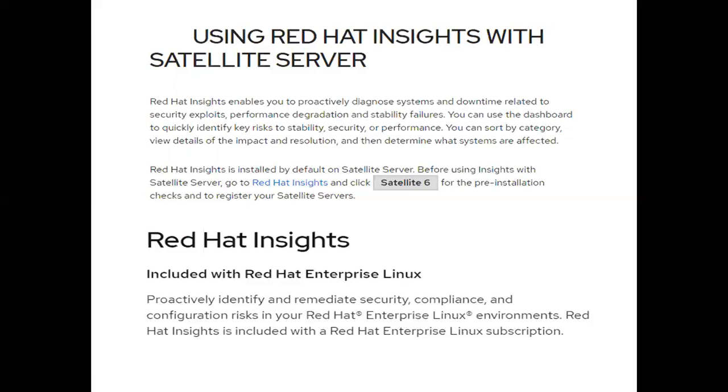So you can attach your servers with Red Hat Insights, and you can proactively identify security related issues, compliance related issues, and configuration risk related issues, and you can save your downtime.